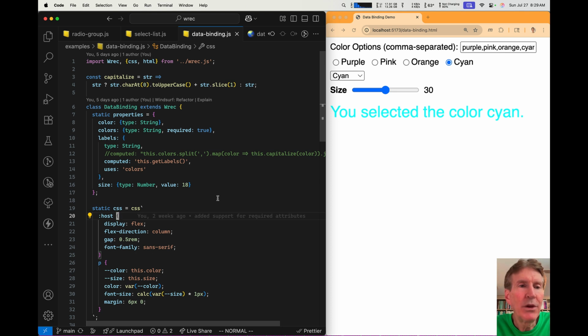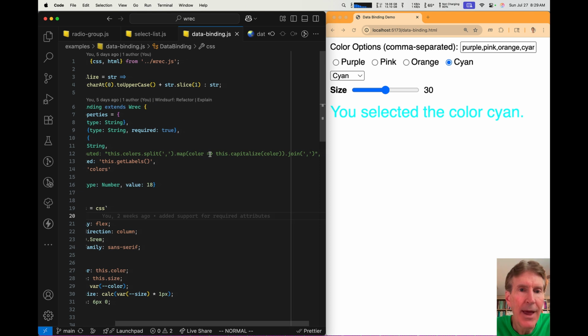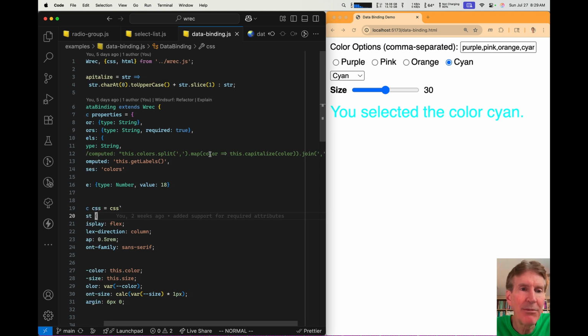And the reason it's computed is that I just want to take my list of colors that are going to be all lowercase, and I want to build labels that are just capitalized versions of those. And so I'm making this a computed property. You see on line 12 that it's commented out. One way that I could implement this is to just throw all the code there as a single JavaScript expression. And that certainly works, but it's a bit messy.